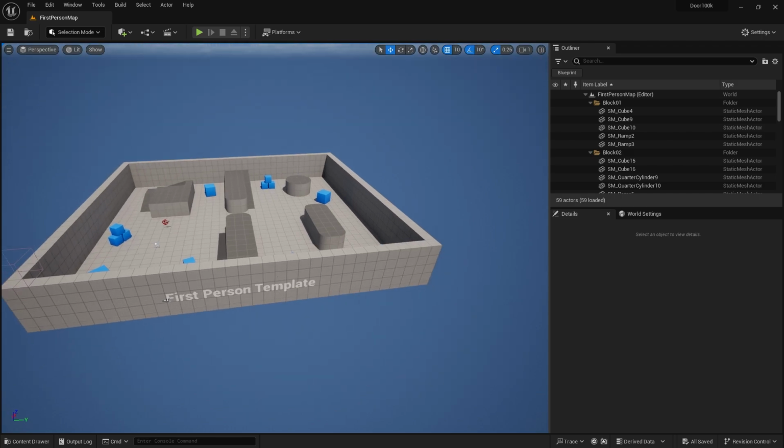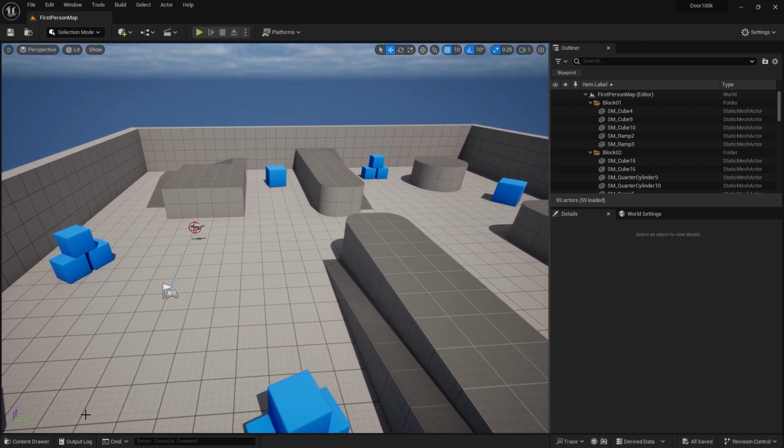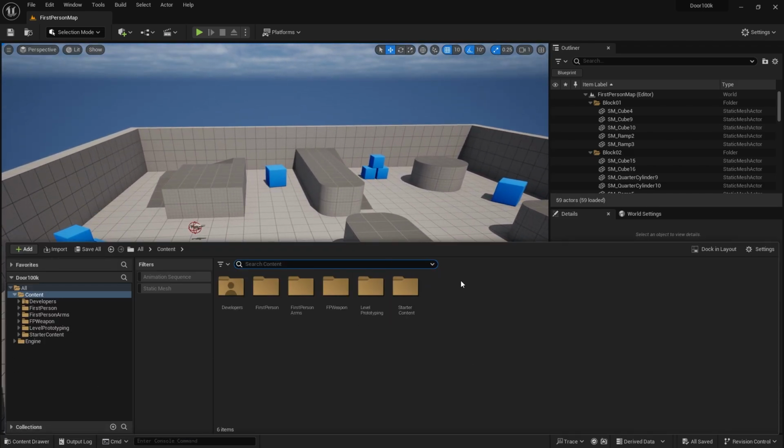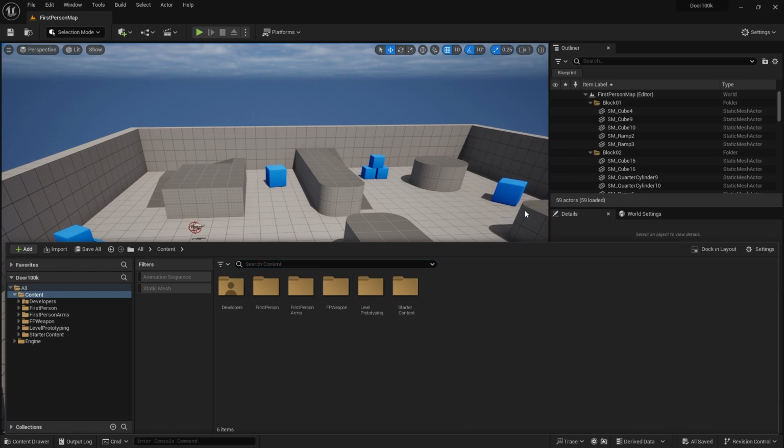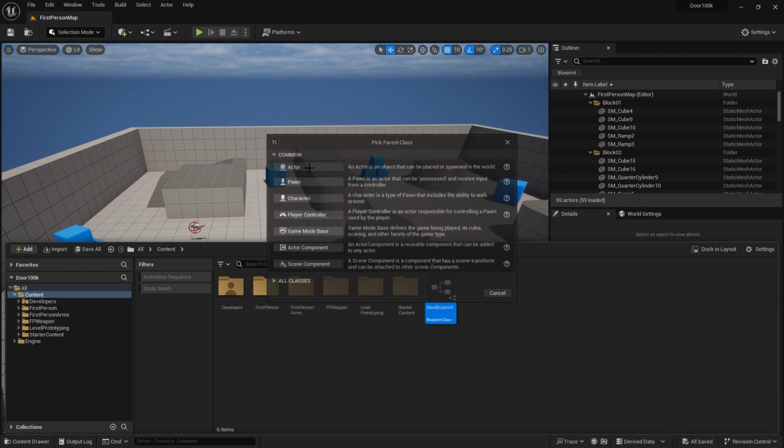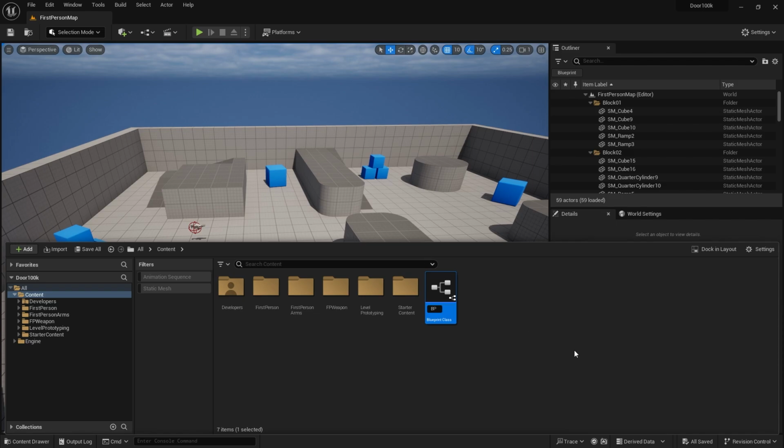So here we are working on a door. And we're going to first of all create the door actor. So you're going to go ahead and create in your content browser a new blueprint class. And we're going to choose actor. And we'll name this one BP door.